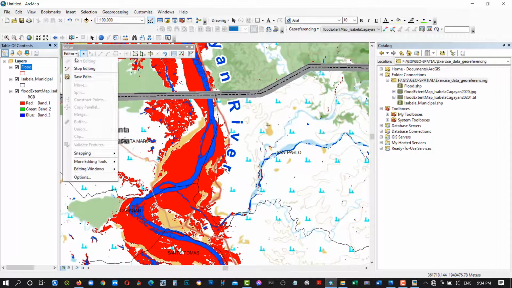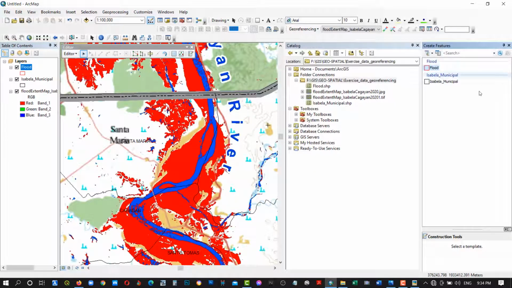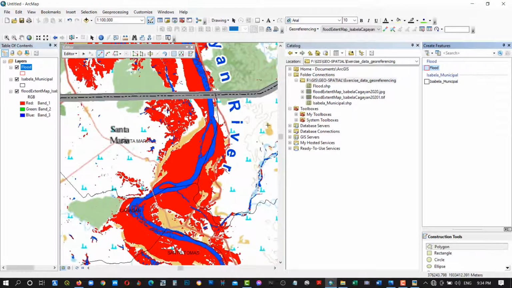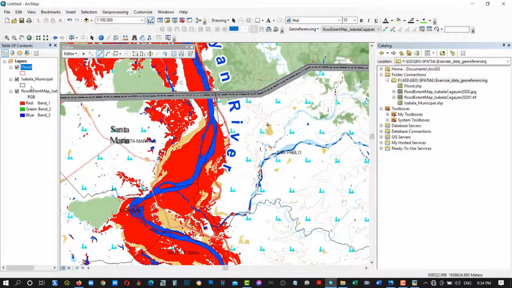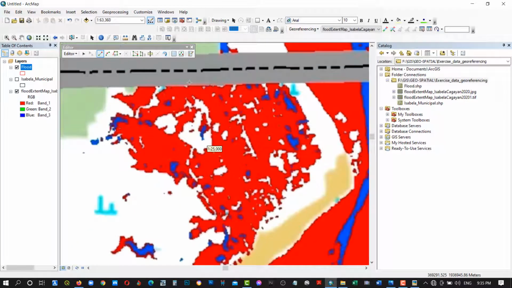And then open Create Features through the Editing Features of the Editor tab. The Create Features window will be displayed, and then select the blank polygon, then select the appropriate geometry on the lower portion of the Create Features window. Now proceed to digitizing. Using the editor tools, trace the flood extent and inland water within the target areas.